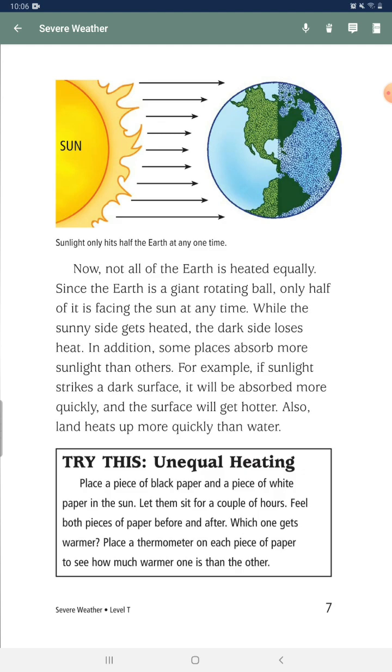Since the earth is a giant rotating ball, one half is facing the sun at any time. While the sunny side gets heated, the dark side loses heat. In addition, some places absorb more sunlight than others. For example, if sunlight strikes a dark surface, it will be absorbed more quickly, and the surface will get hotter. Also, land heats up more quickly than water.